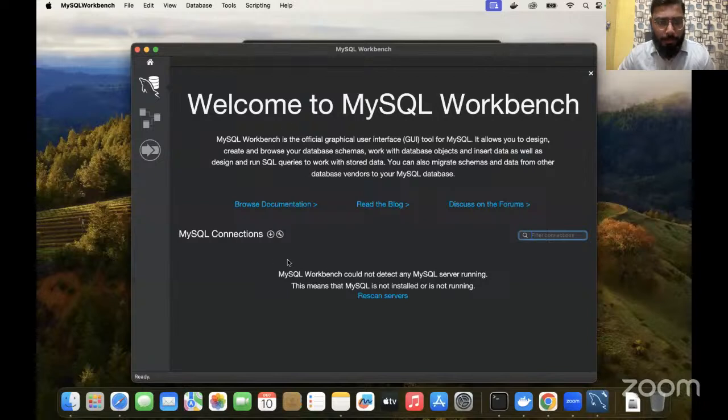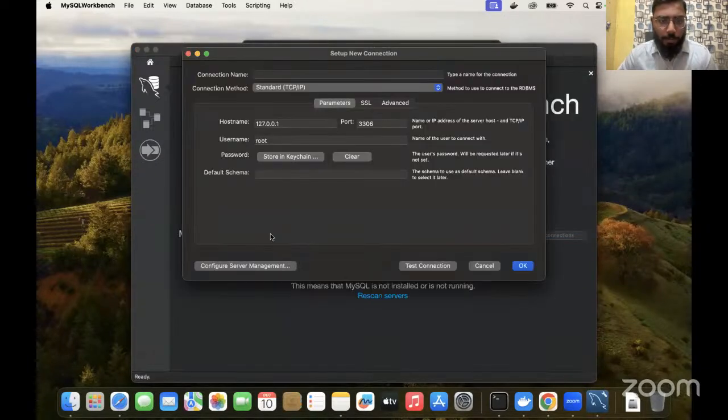To connect in the Workbench, you need to click this plus icon and then give a connection name. You can give any name. I am giving Let's Upgrade Day 2. Then this is the host name, as I have installed it on the local machine. To connect to MySQL, you need four parameters. One is the host name, which is the server name. If you hosted it on a server, it would be a domain name or an IP address. If it is on your local machine, you can give your local IP or localhost.